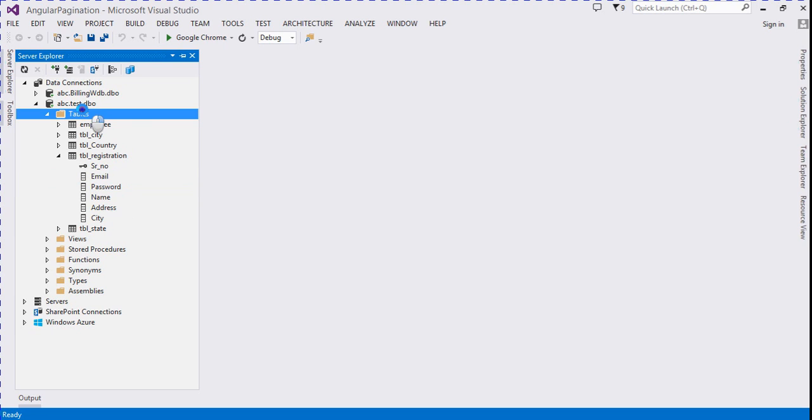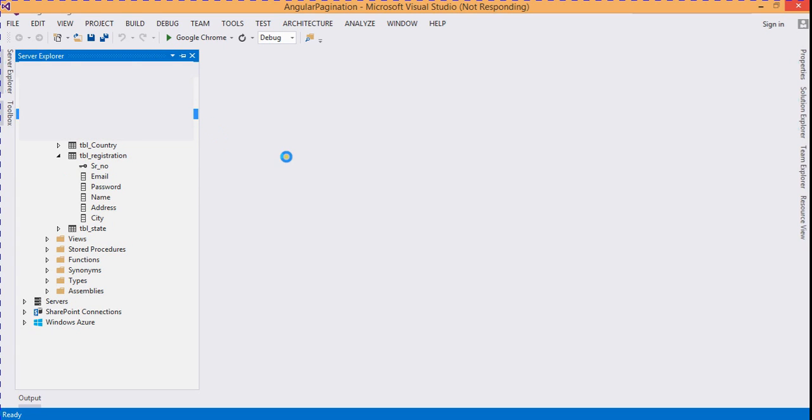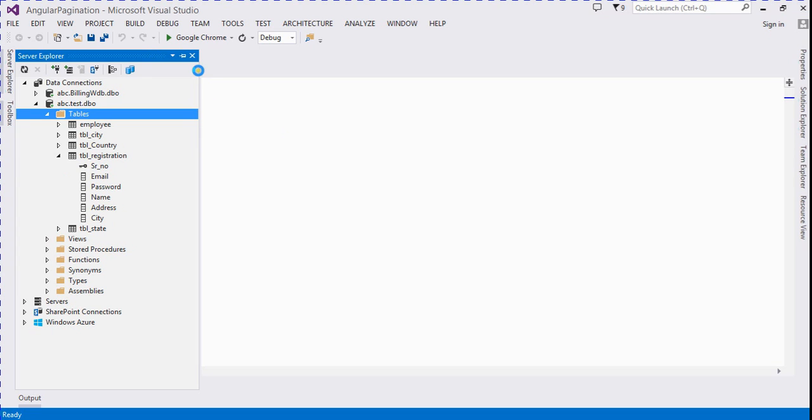So in the first step we create a stored procedure for displaying the records on the basis of paging. So I right click and choose a new query. Here we create a stored procedure for displaying the records from this table. Now it's opening the new query window.